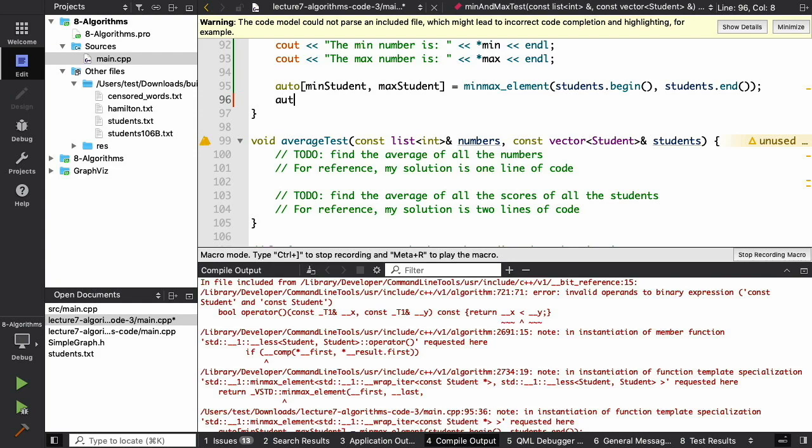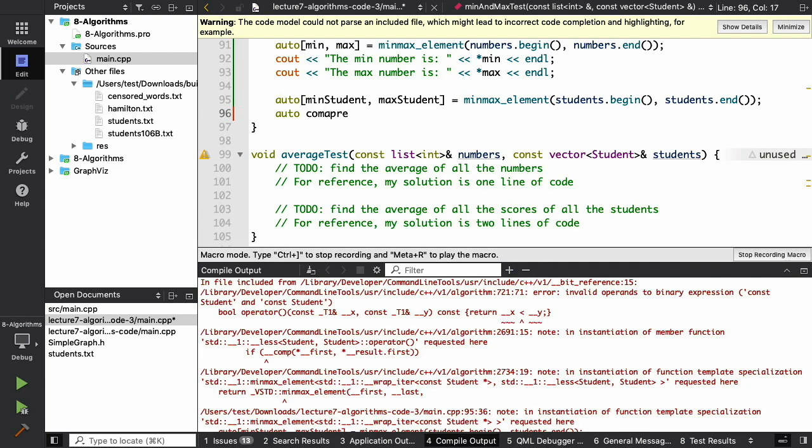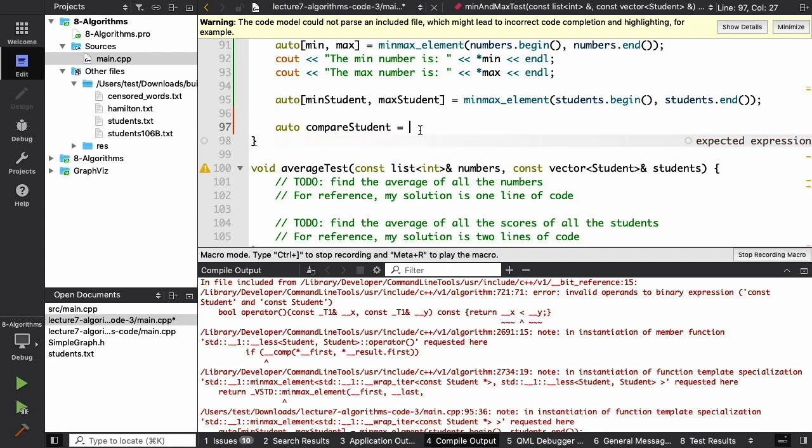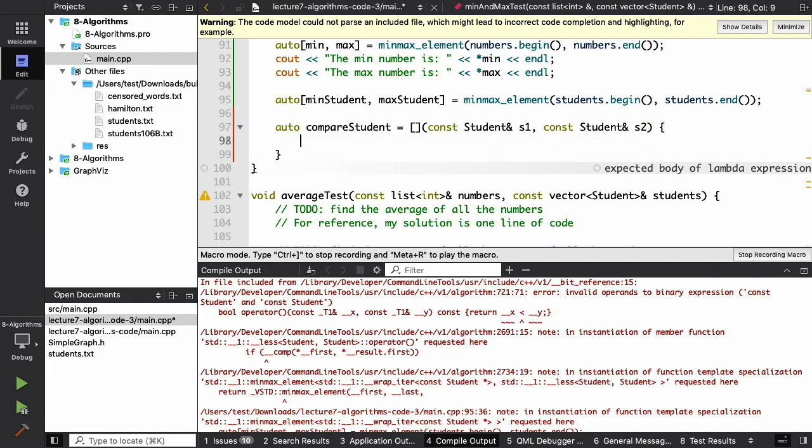All right, so here, auto compare student equals, just remember what the syntax is. The first thing is the capture clause. We don't have to capture anything. As the parameters, we pass in two students, const student S1 and const student S2. And then what should we return?